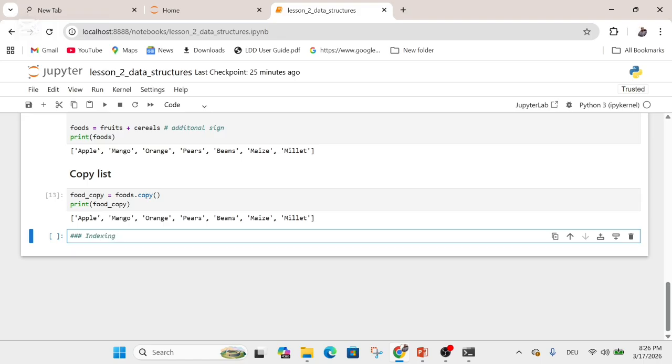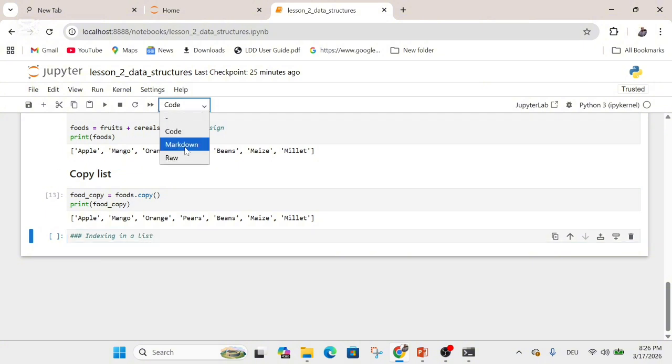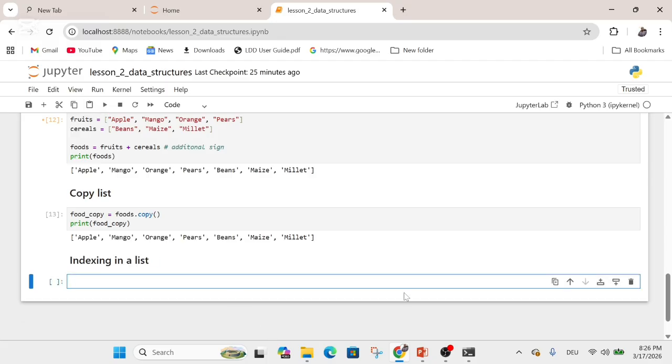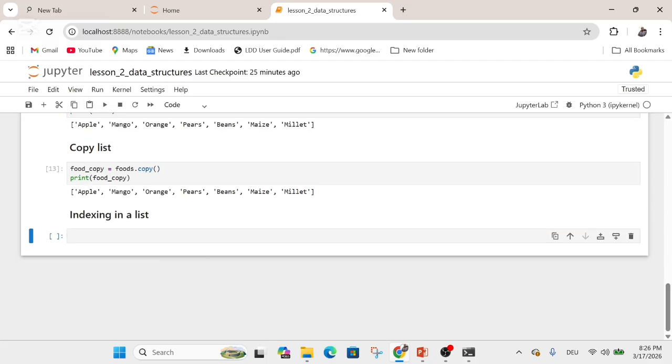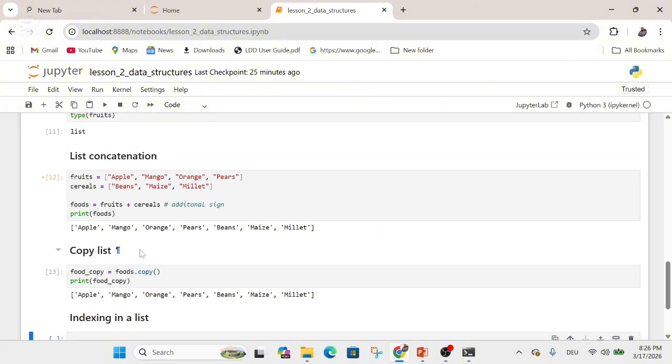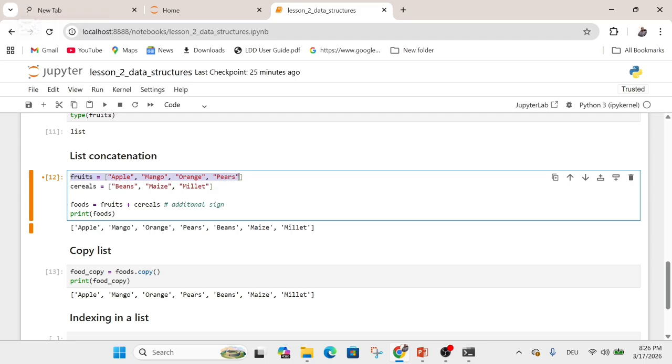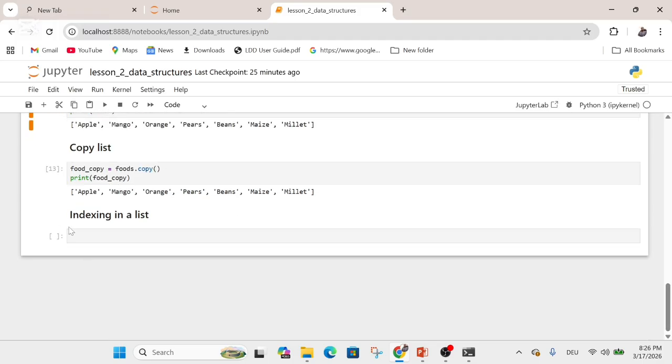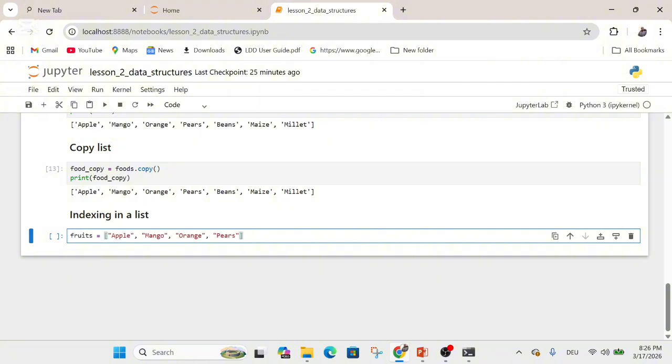Indexing in a list. So let's come up here and copy this first list. Sorry, actually I'm lazy when it comes to typing. So I'm just simply reusing this code. This is the fruits with values.